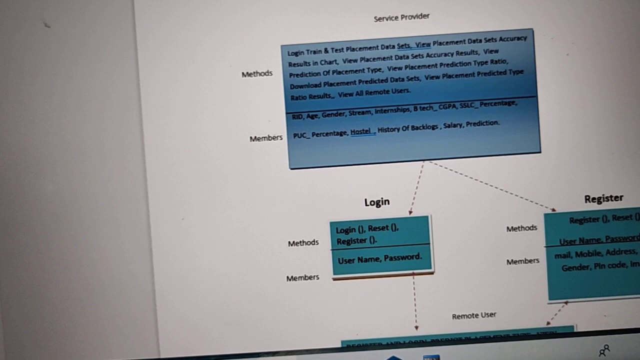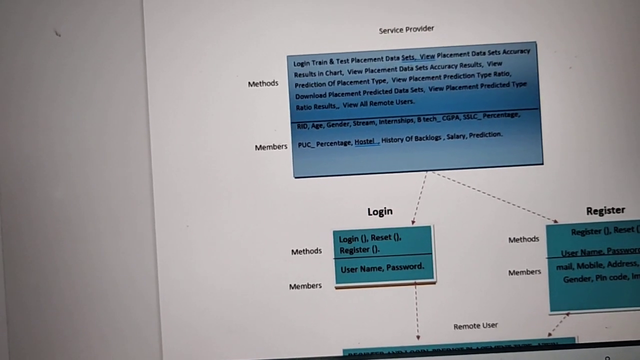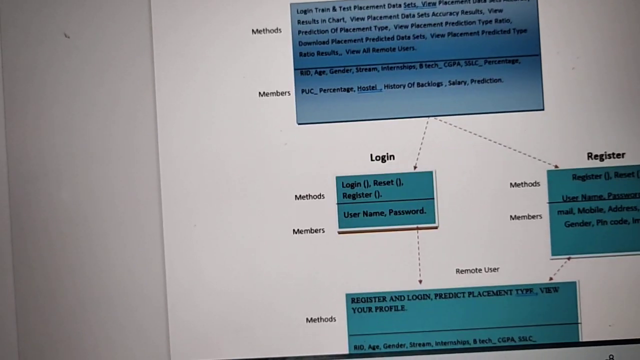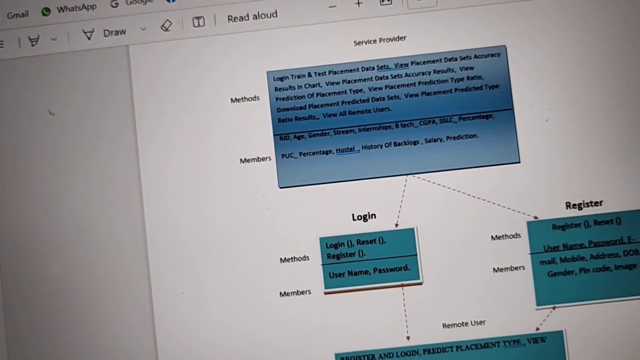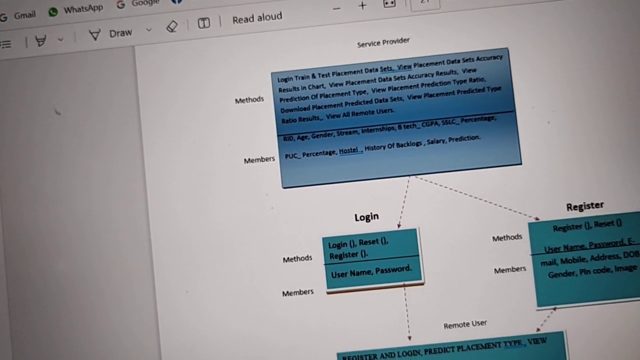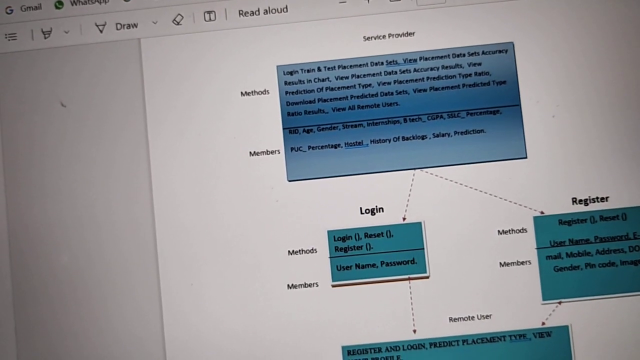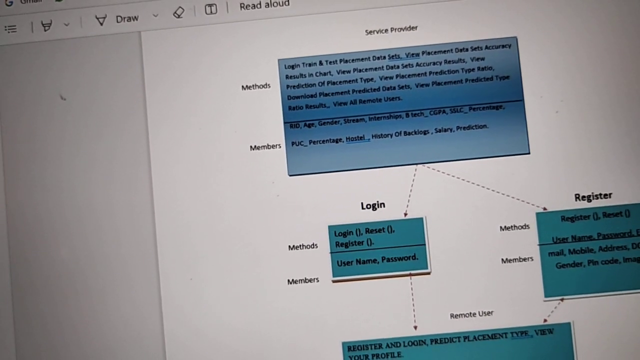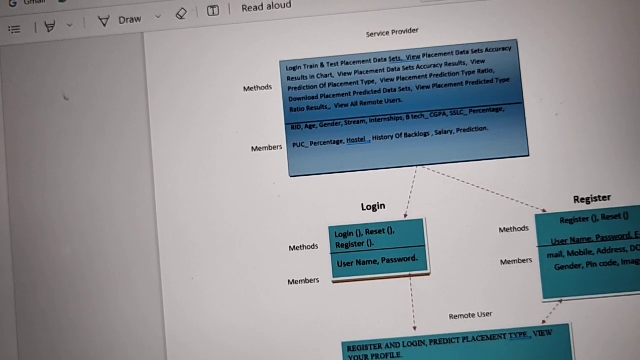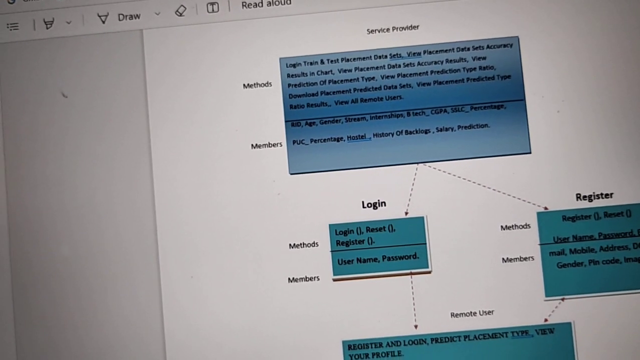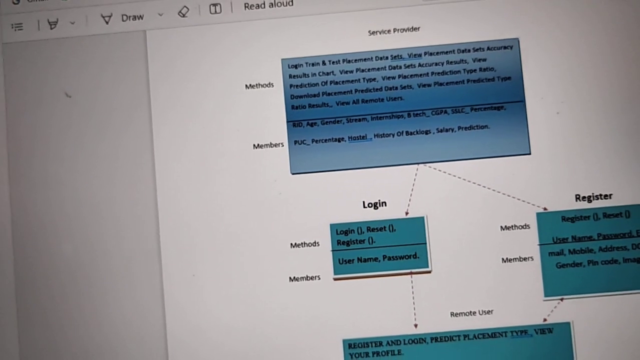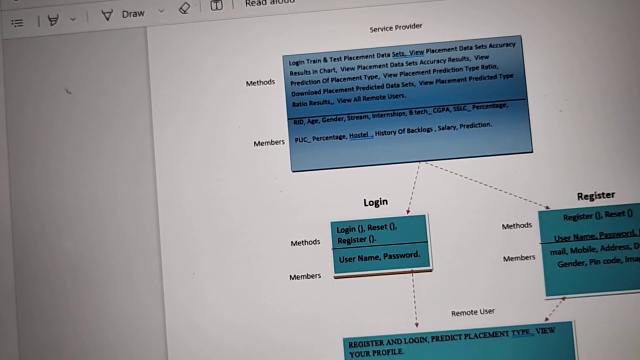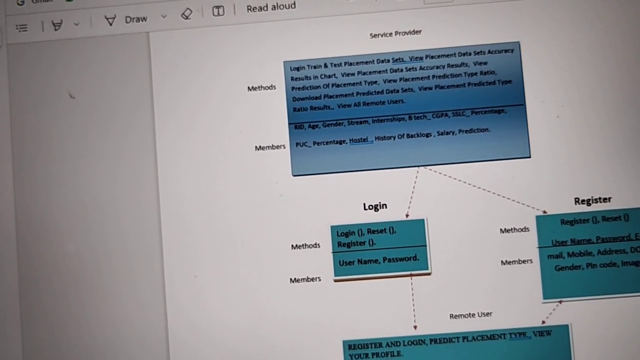Class diagram. A class diagram has methods and members, and here they are the service provider and remote users. Login, train and test placement data sets. View the placement data sets accuracy result in chart. View the placement data sets accuracy result. View the predictions of placement type. View the placement prediction type ratio. Download the placement prediction data sets. View the placement predicted type and ratio result. View all the remote users.